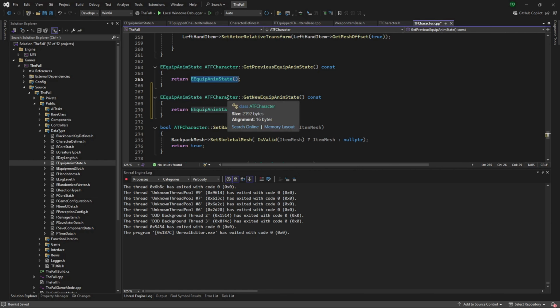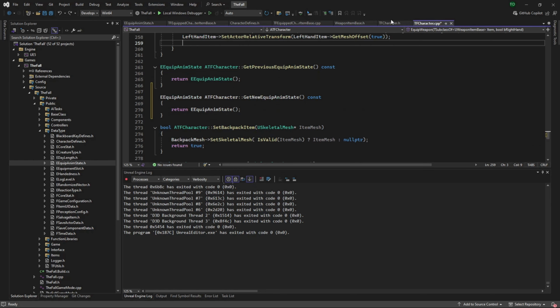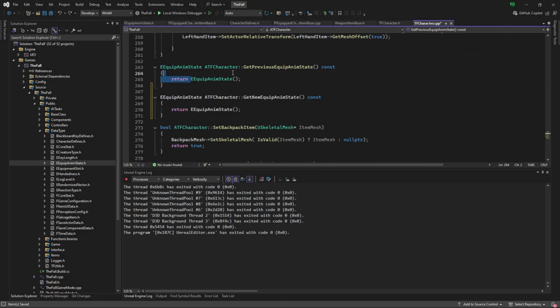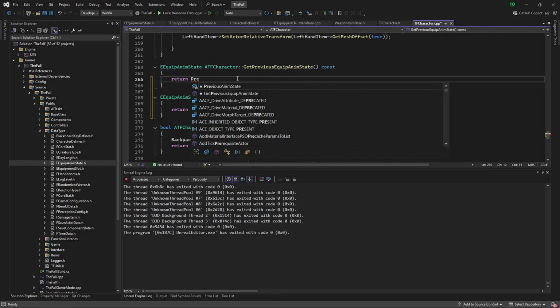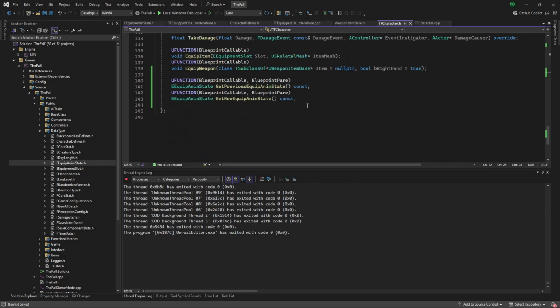So anyways, in this case, previous state. Actually, I want to fix these names because I don't like those. Okay, so let's try this again. Return previous anim state. Return new anim state. Now, as mentioned, we want a function that we can call to say, okay, our animations are finished.